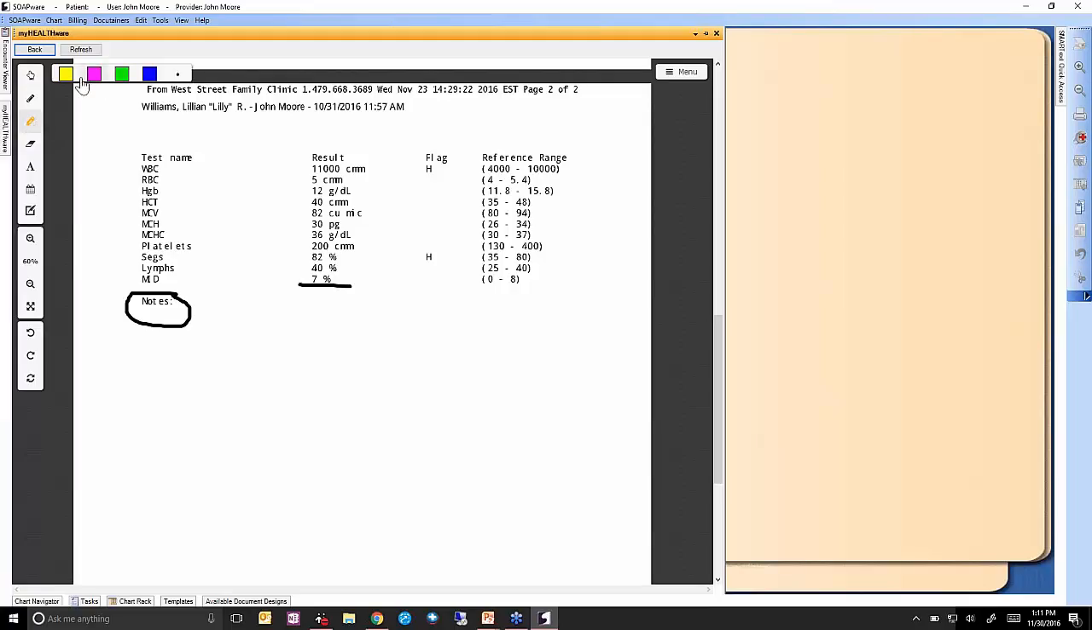I've also got a highlighter. I have some color choices here at the top. I can modify the width of this as well, but this allows me to highlight an item if I need to do that. I have an eraser tool, which I can change the width of. This will allow me to redact information or erase information from the document if I need to do that before saving it to the chart.